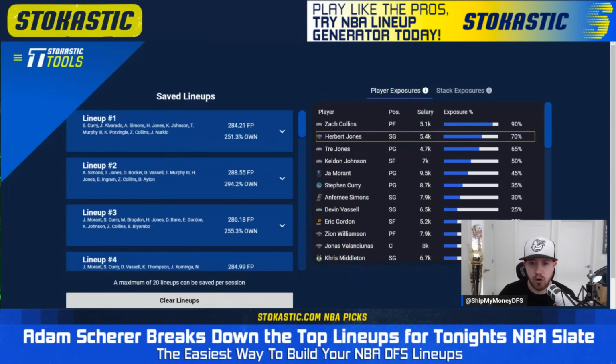We're getting to 70% Herb Jones, 65% Tre Jones, who is also $4,700 on FanDuel, just like he was on DraftKings. We have him projected for 31% ownership there. At 7K, Keldon Johnson is showing up 50% of the time. We're getting to a lot of Ja Morant here, 45% of our lineups. I really like that play.